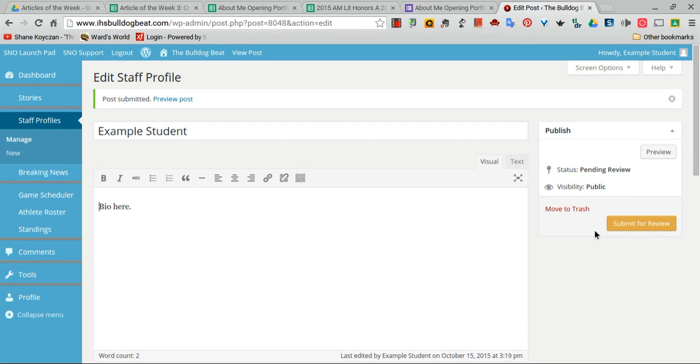And it'll change from submit to review right here to add a feature image. And you'll click on feature image, and you'll be able to post a picture of yourself. Again, it should be a school appropriate picture, but one that maybe captures a bit of personality. So for example, if you're going to be writing regular articles about fashion, then maybe it's a fashion forward picture. Or if you're doing mostly sports, maybe it's your football picture.